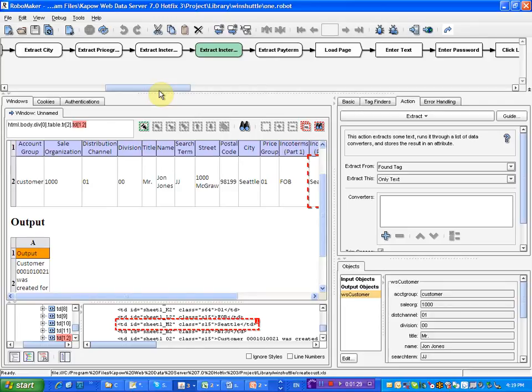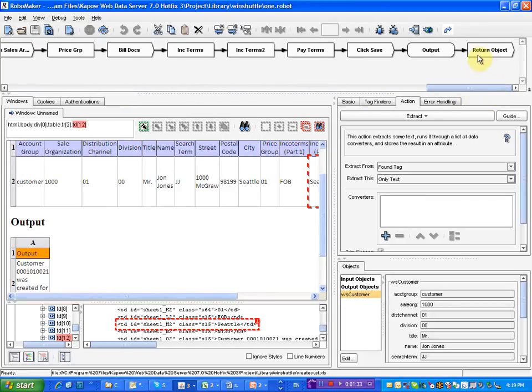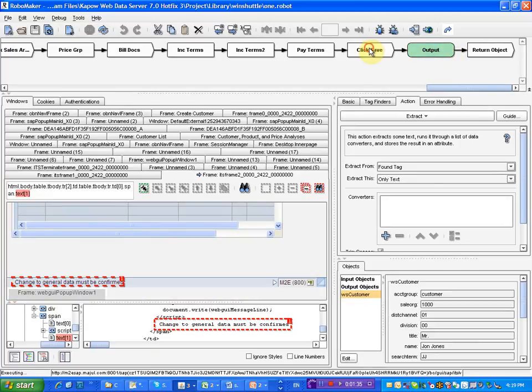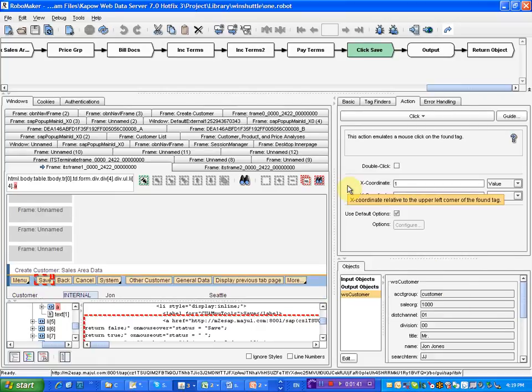So I completed this robot in less than an hour, and if we go to the end, the robot actually clicks on Save in the Netweaver portal after it's entered all of the customer data that we retrieved from the spreadsheet. I won't obviously have time to go through all the steps that we took to do that, but it's the similar concept that I was showing you with what we did in the login.